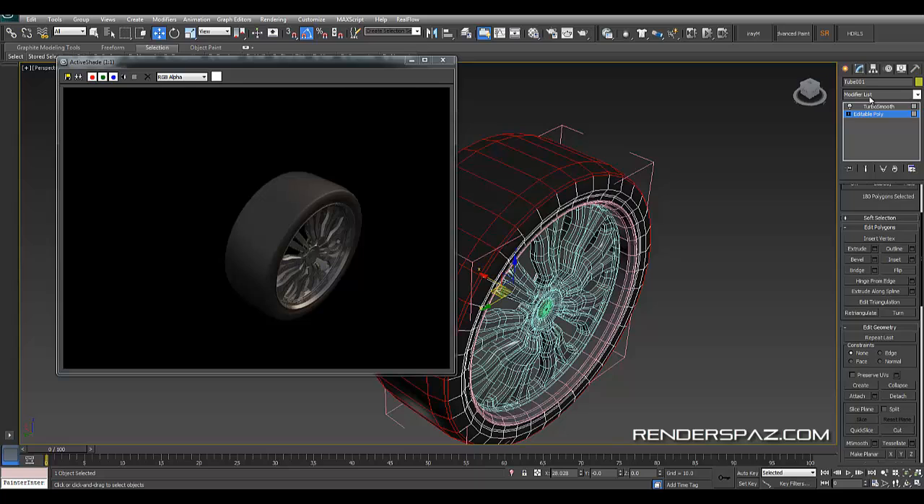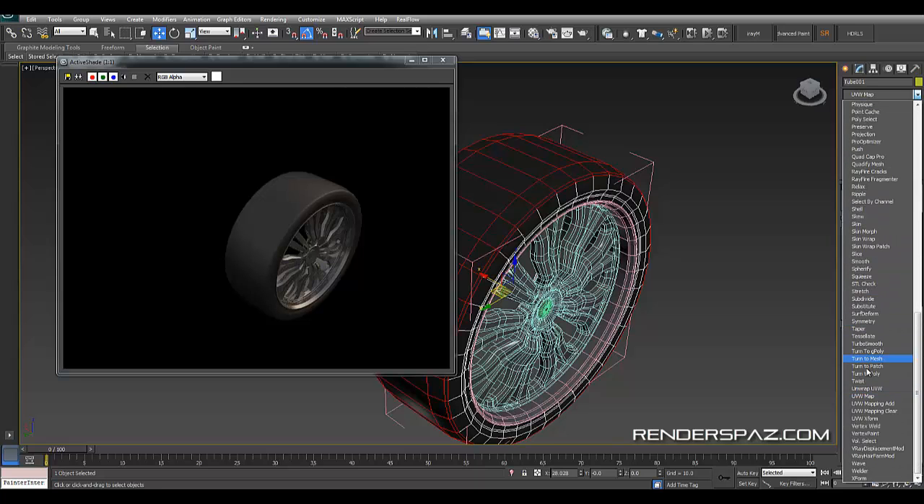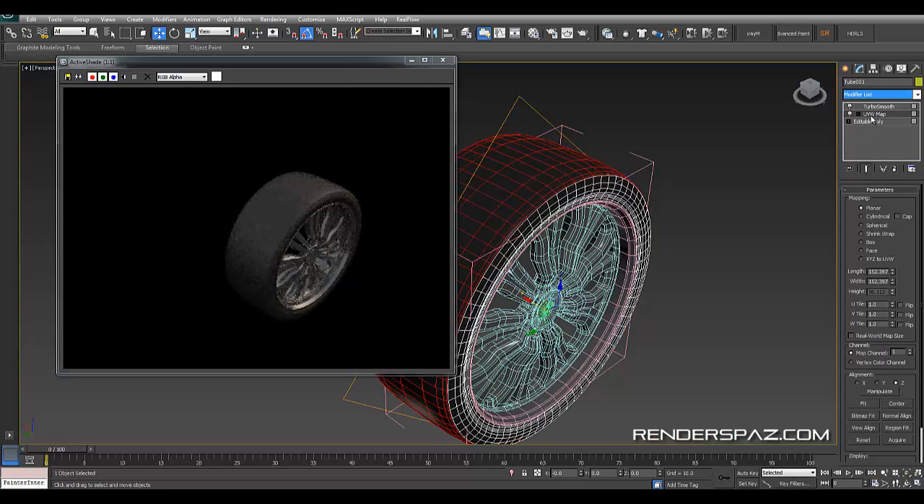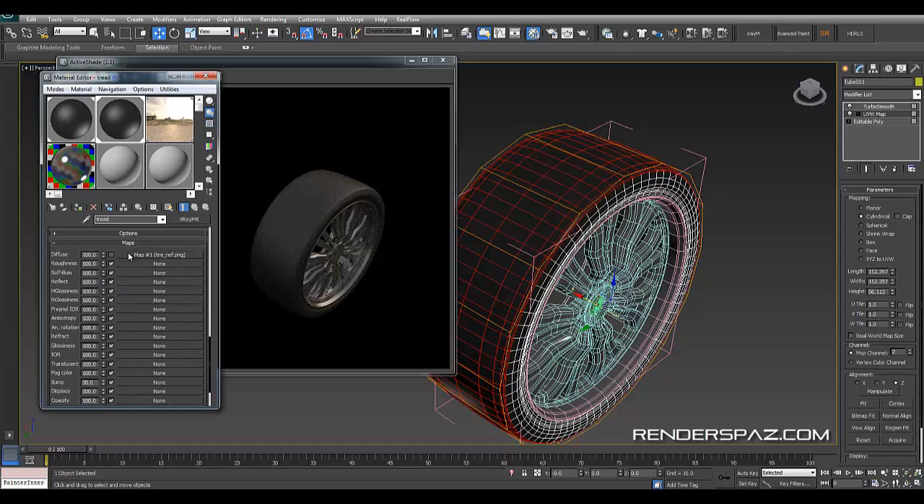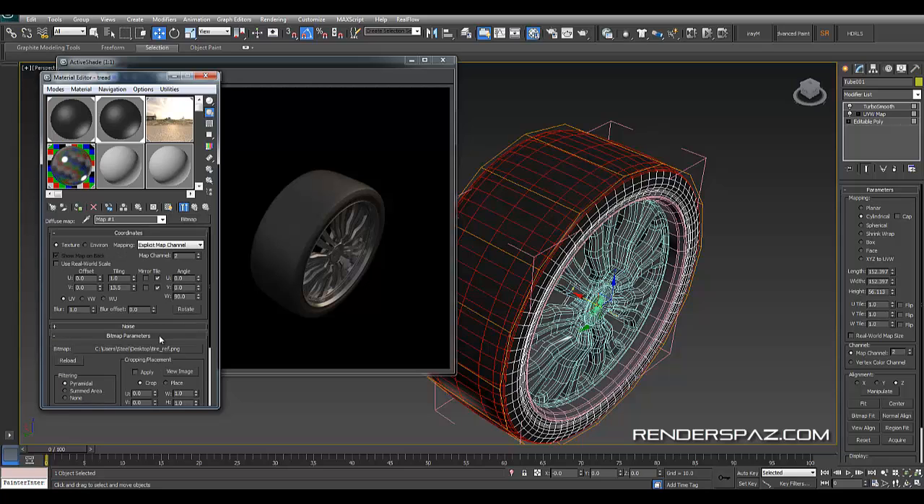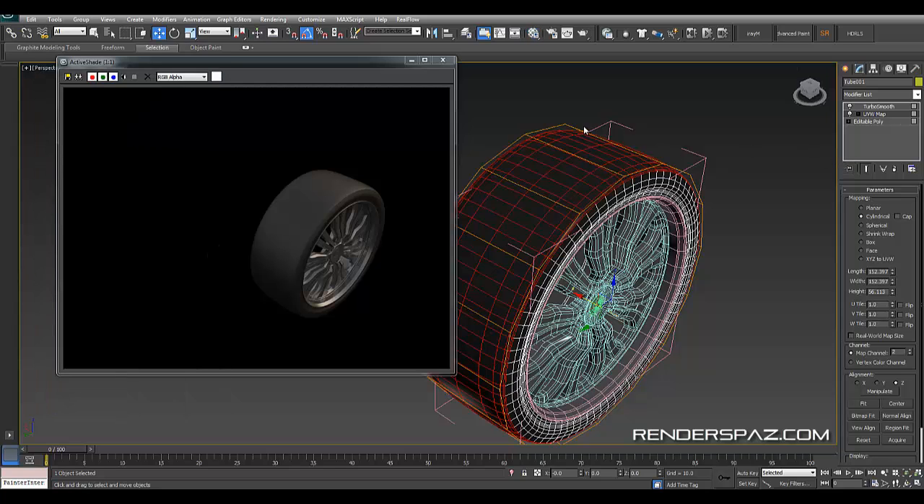So now what we want to do is create a UVW map, and we want this to be channel 2. So we'll have a separate channel for this. Alright, so we're going to head over to the material here, and we're going to switch our material over.